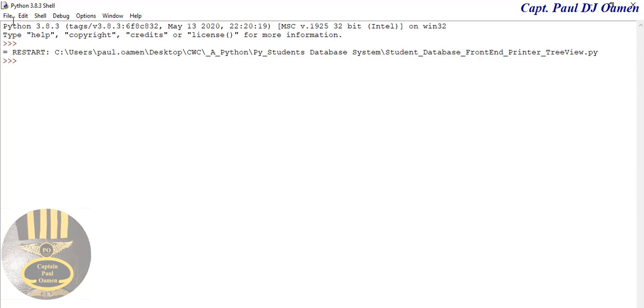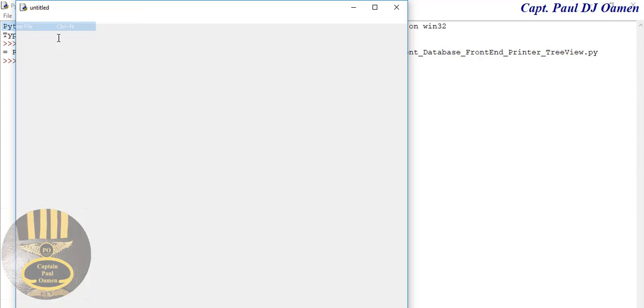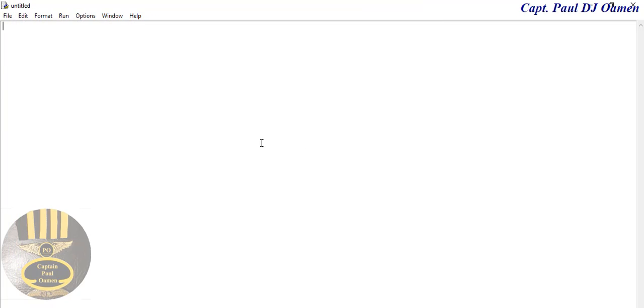Okay, let's start a new project. I'm going to go to file, new, and there we go. The first thing I'm going to do now is create the back end to this project. To start with, I'm just going to import the following. So that's going to be sqlite3. Actually, like I said, this is going to be the back end, so I'm just going to comment that and enter back end in there.